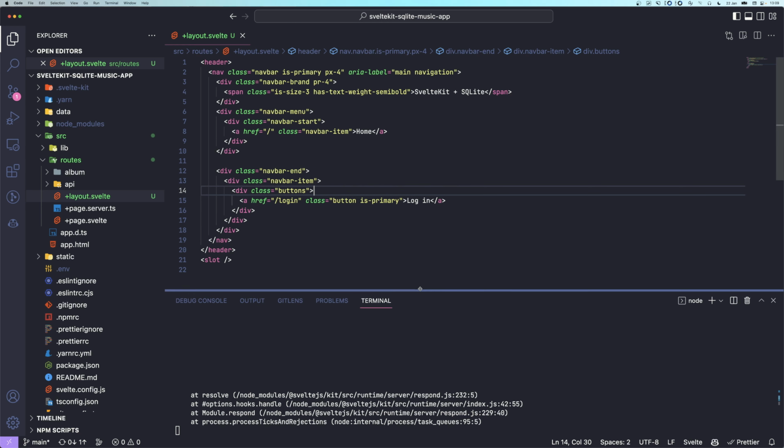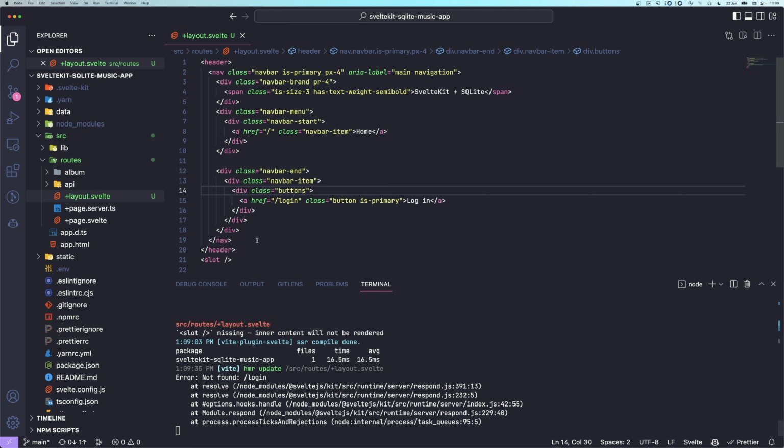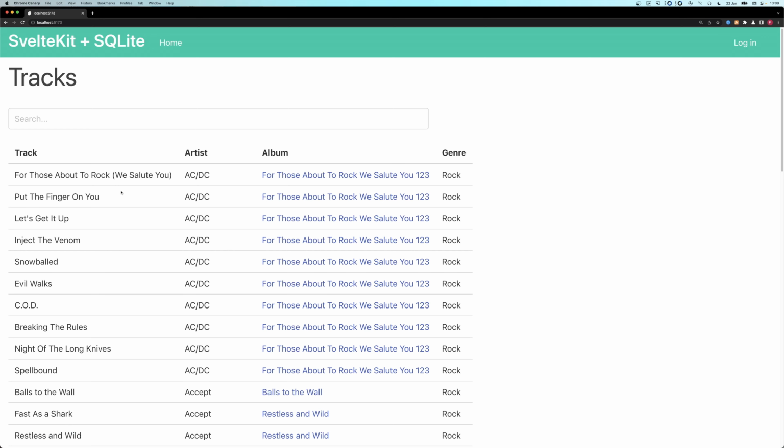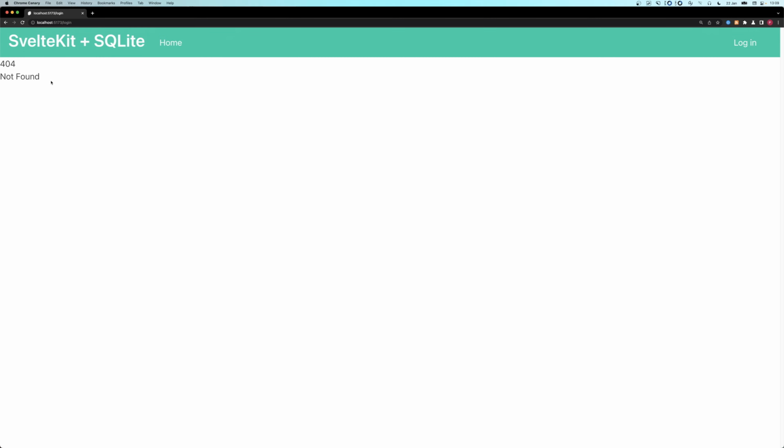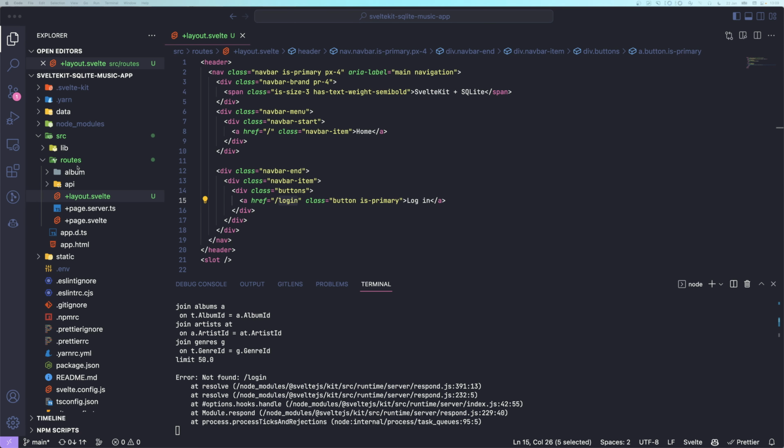Okay, we get an error. Yeah, okay, so it already says we don't know where the login site is. I haven't created that yet, but let's take a look at the header. So here it is. And again, we have this home section and here this login button, and currently the login page is not existing. So let's go to our routes.